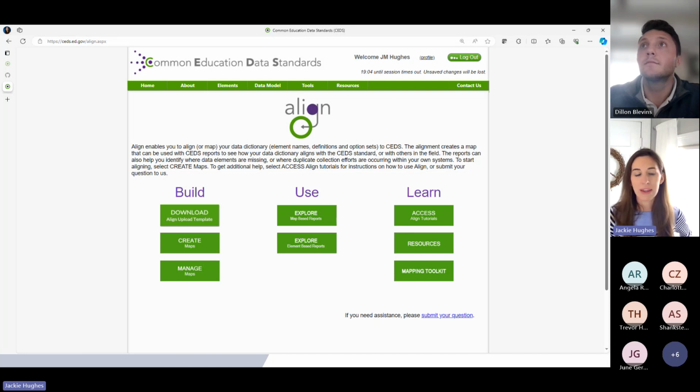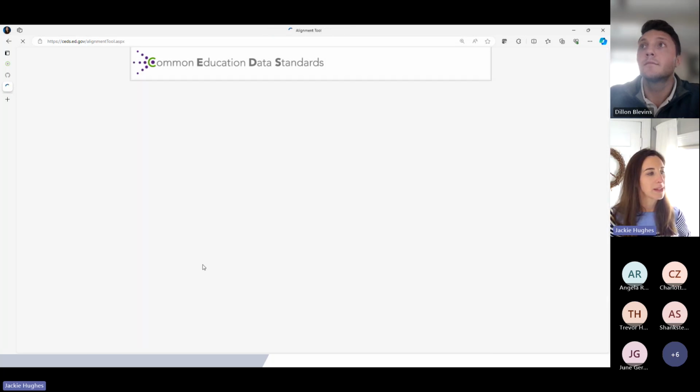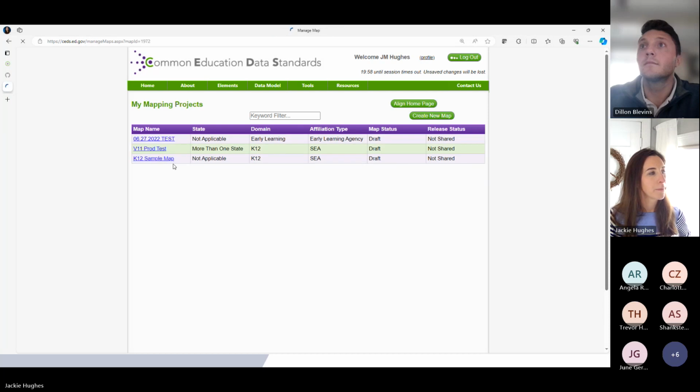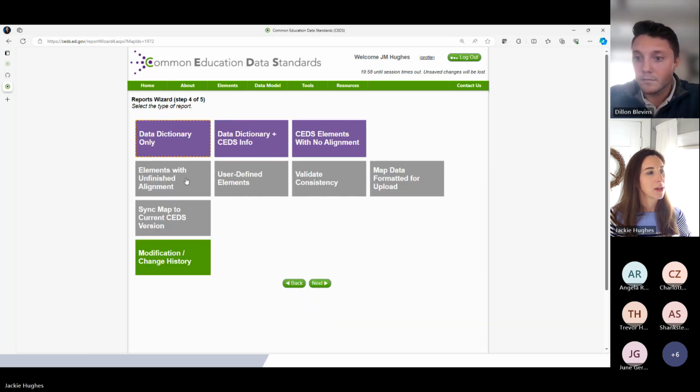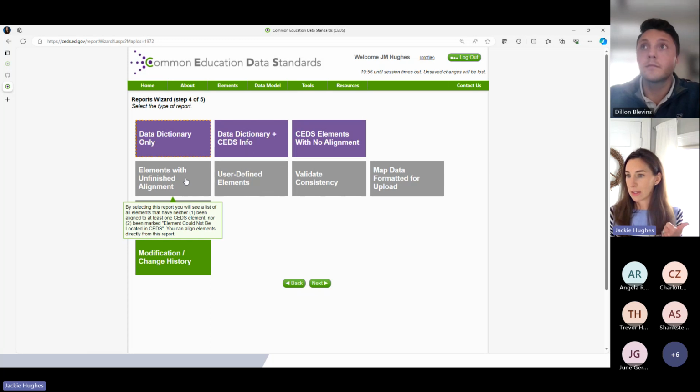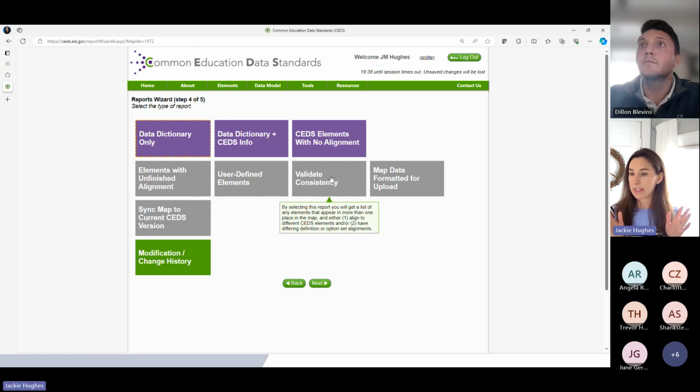So I'm going to keep plugging along here. I'm going to go back to my sample map and go down to using the map and view reports. So we've talked about the elements with unfinished alignment, right? This is a great report to grab if you step away from your align map, it's taking you a long time to do. Great starting point to go, okay, this is where I've left off, or at the end, oh gosh, this is where I missed things. I need to go back and align. We've talked about the validate consistency, which just flags anytime an element maybe you didn't align consistently across. Doesn't always mean it's wrong, just calling it to your attention.